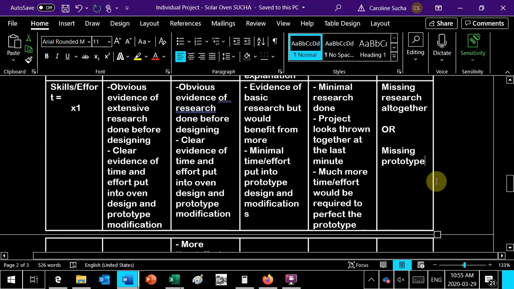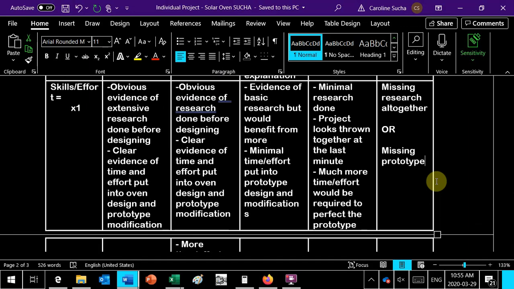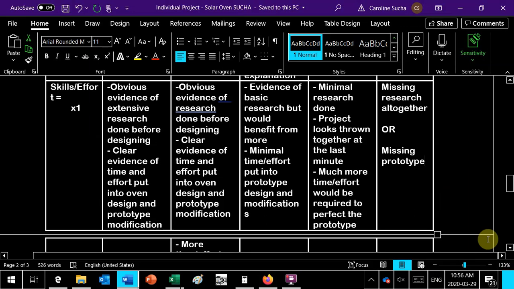To get a 3 out of 5, so there is evidence of research done, but you would really benefit from having more research. You've put in kind of minimal time and effort into your project. Again, you need to spend a lot more time building your solar oven to really perfect it. And that, like, a lot more time. You kind of just put it together really fast. Okay, those are all passing marks.